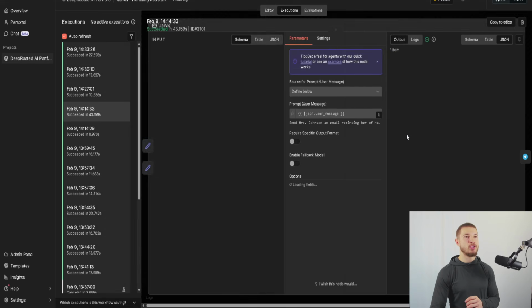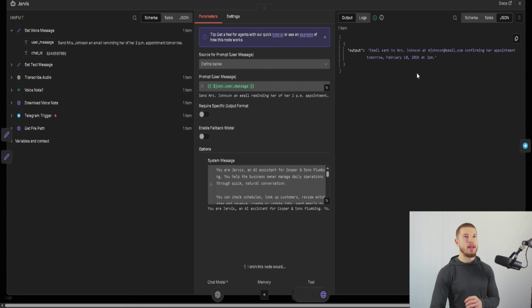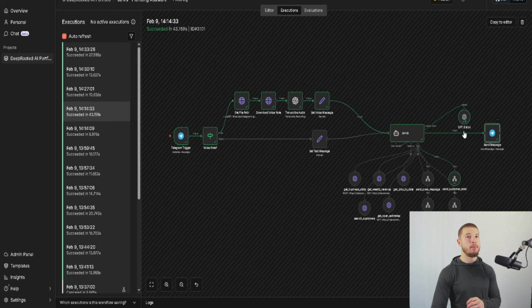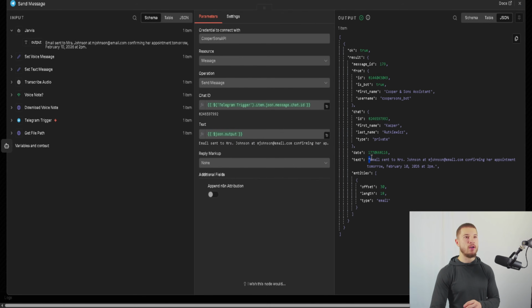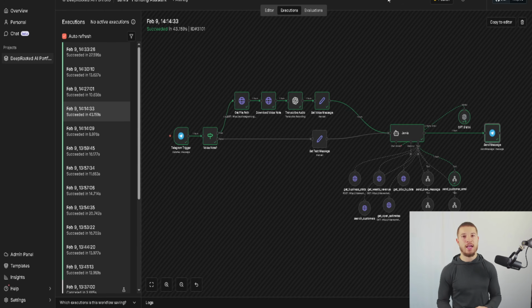Once that email was sent, Jarvis got a notification back, and then it said the exact same thing: email sent to Mrs. Johnson, confirming her appointment tomorrow, February 10th, 2026 at 2 p.m., which is the exact message that we sent off to Telegram. So that's exactly how everything flows through when we send in a voice message. And now we're going to go ahead live and add a new capability to this agent, test it out so you can see how this pattern works. So let's get into that.